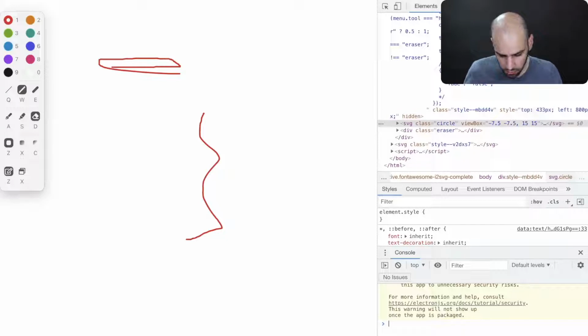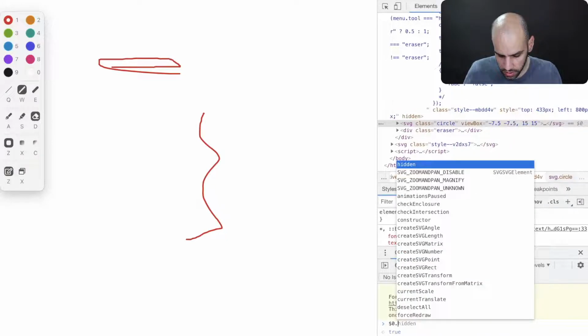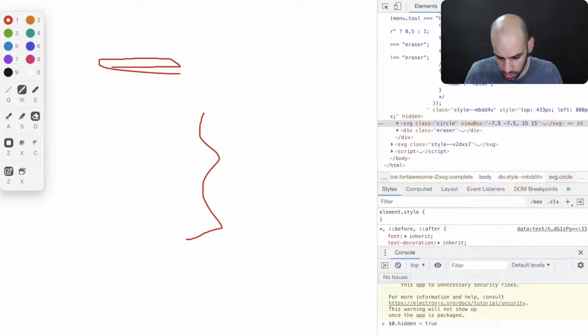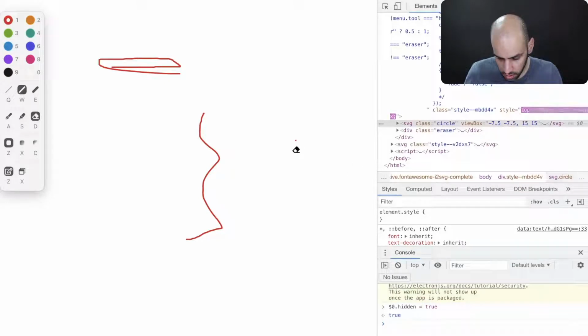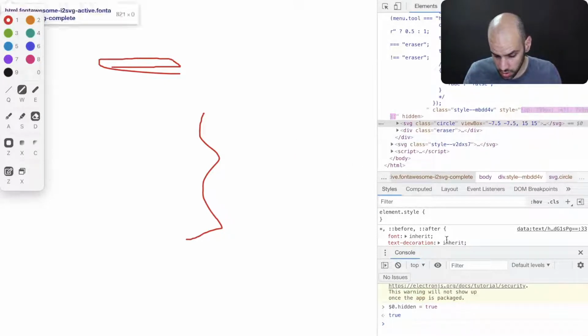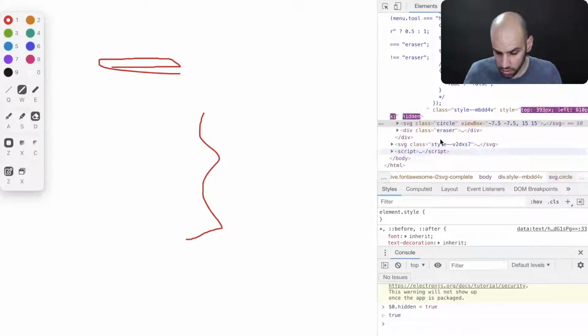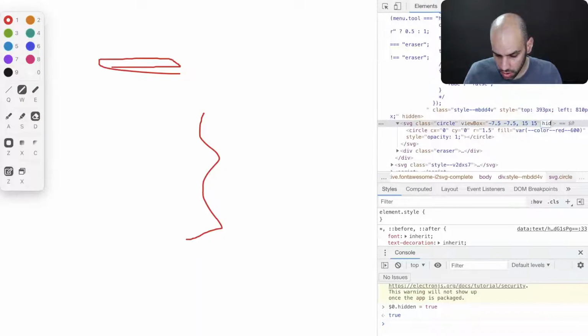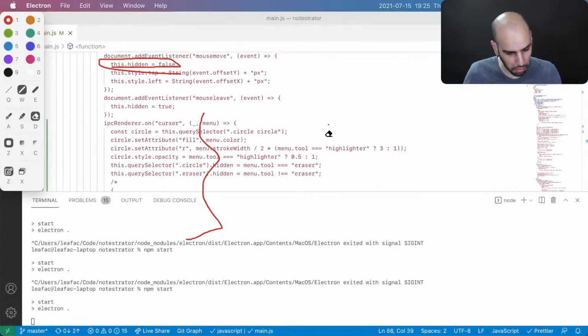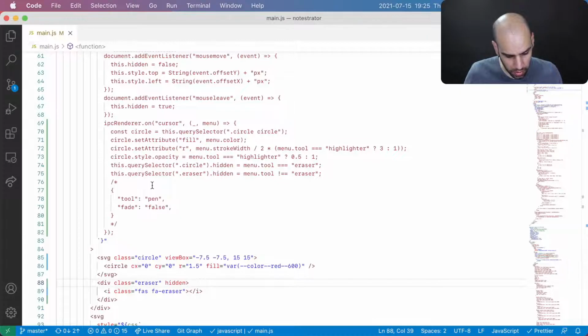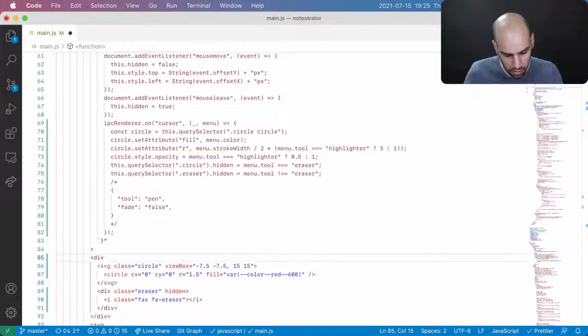I mean, if I say that the SVG should be hidden, oh, it doesn't work. You live, you learn. Doesn't apply. Okay. An SVG cannot be hidden that way. So I will just do a div with this class.